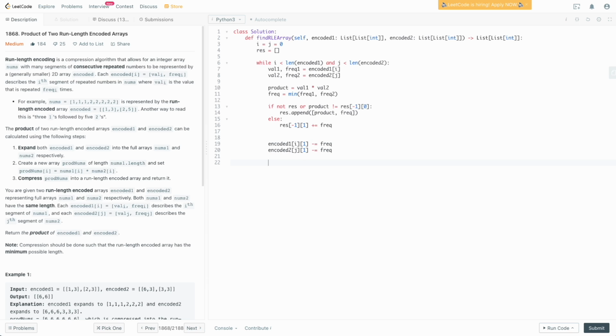Now what we need to do is, if we've exhausted the total frequency for a given i or j index, then we need to move i and j up. So what we're going to say is if frequency 1, which we extracted earlier, actually equals frequency, this means that we used up the entirety of frequency when we did our computation. So we can move our i or j up. In this case, it's i because we're working with frequency 1. So we're going to say i plus equals 1.